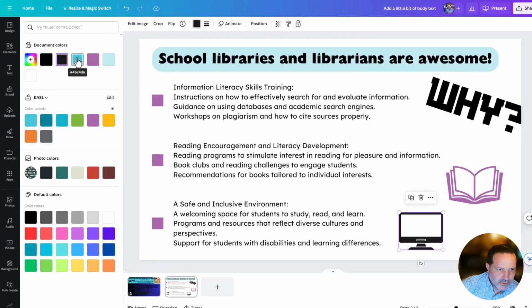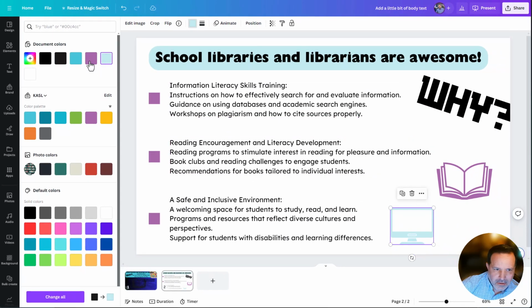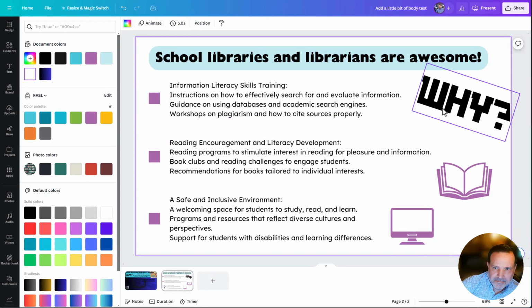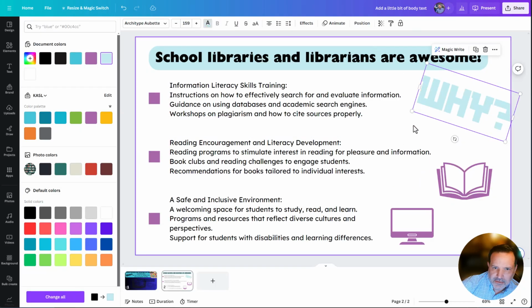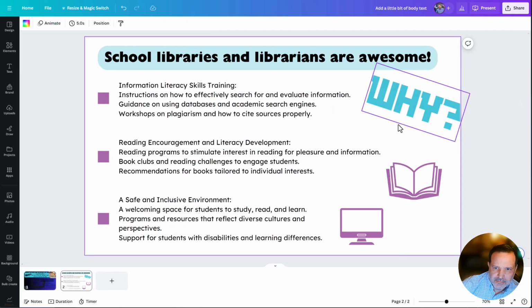On this one, I'm just going to choose a color right there. And let's make this color. Now let's make it this color.